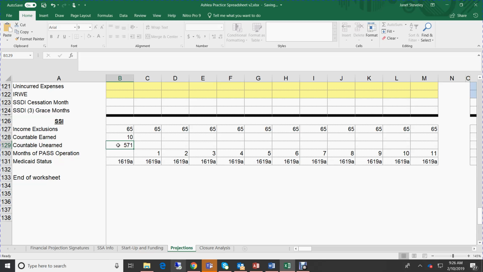And in the countable unearned column, B129, you'll see $571. So the countable unearned income is her SSDI minus the $20 general income exclusion. The countable earned income is calculated from her net profit in the spreadsheet. She's not making much money the first year, and what she is making is being averaged across 12 months, and then they're doing the SSI calculation, the NESI minus 65 divided by 2. So she has very little countable earned income in the first year.